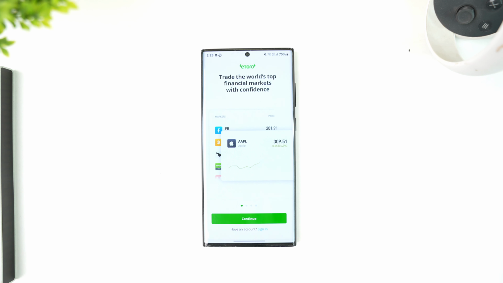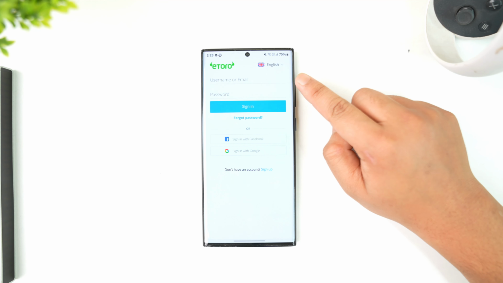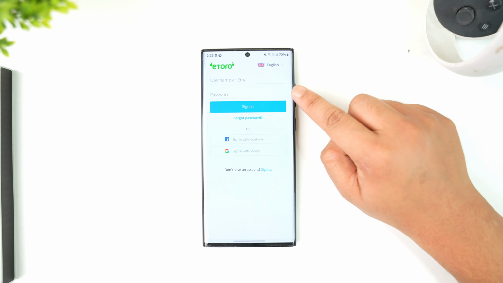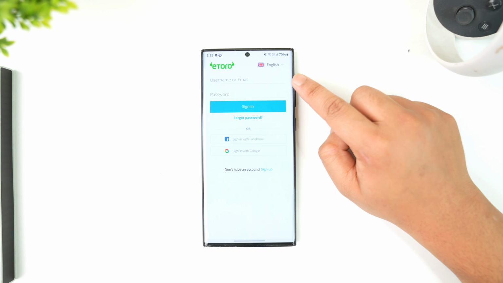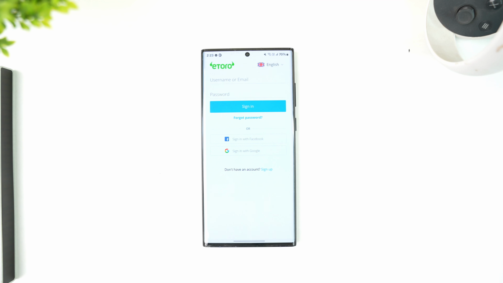What you want to do from here is just tap on the sign in button, and when you tap on sign in, it will ask you to enter your email or password. So make sure to enter your email or password right here, but that was only if you had remembered your credentials. Now, since we forgot our password, one way that we can log in is if you have linked using your Facebook or Google, you can link and directly log in with those without entering your password.